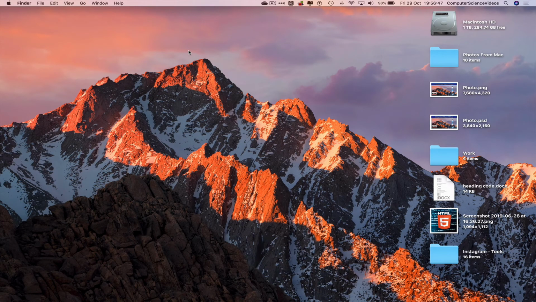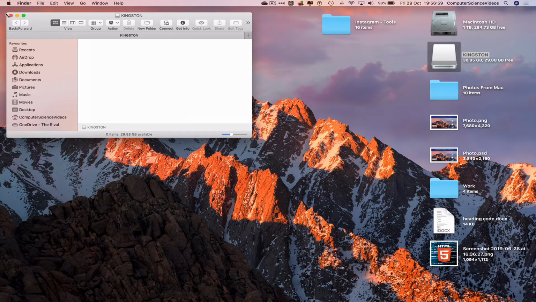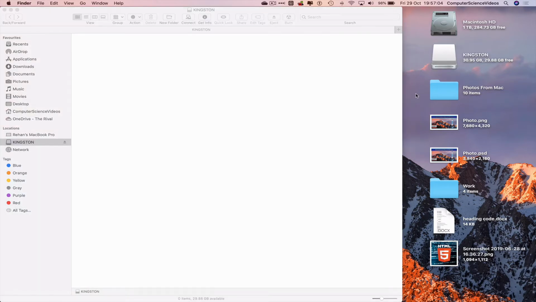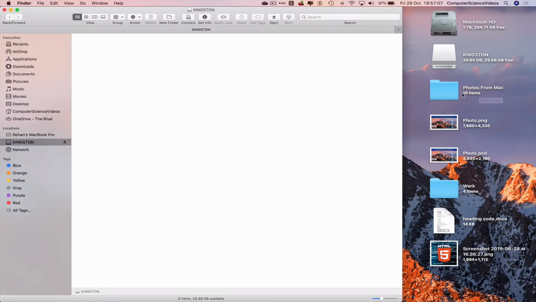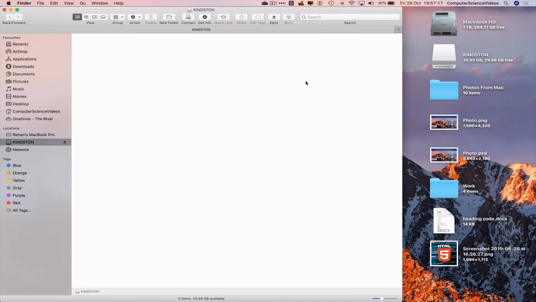We can now insert the USB flash drive into the Mac computer and wait for that to load. As we can see on screen, it is available now. Double click the Kingston USB folder, or should I say USB flash drive, and we will move a folder within the USB. Highlight the Photos from Mac folder, right click, copy Photos from Mac. We can use a shortcut, Command C, copy, Command V, paste. Let's right click and paste item.